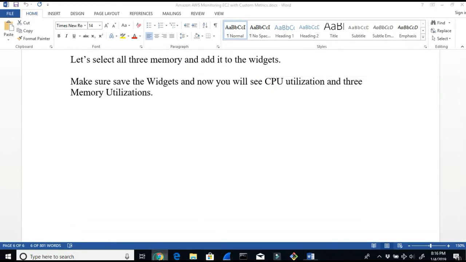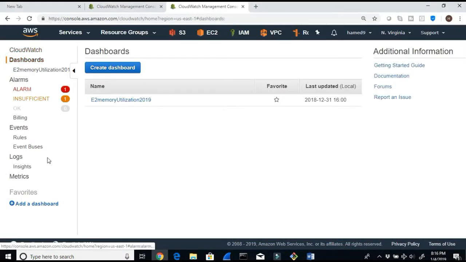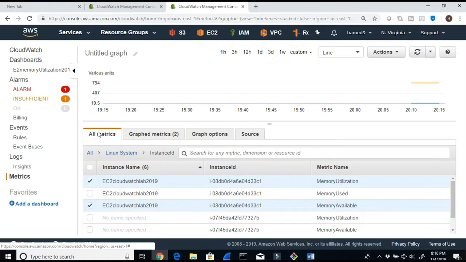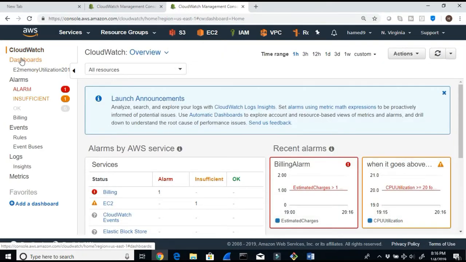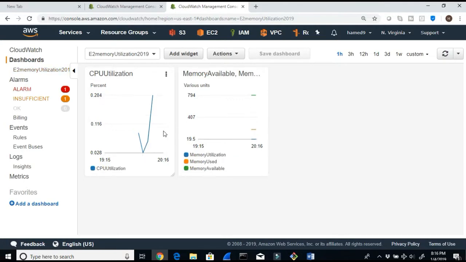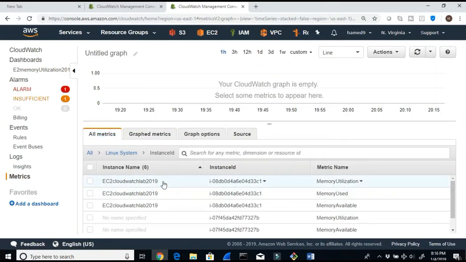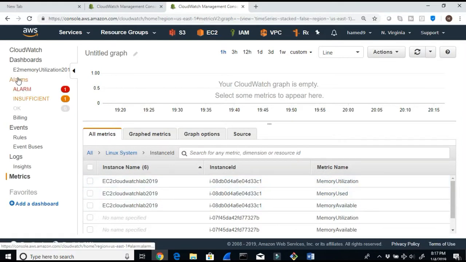So what I'm trying to explain right now, I have done this. Let me show. I'll go back to my dashboard. Actually, I go to metric right now. All metric. Let me uncheck this. Let me go back to CloudWatch first. I'm sorry, I go to my dashboard. This is my dashboard right here. I have some metric here. Now when I go to memory utilization, let me go to metric. Okay, all metric, I can see that these have been added to my dashboard right here.